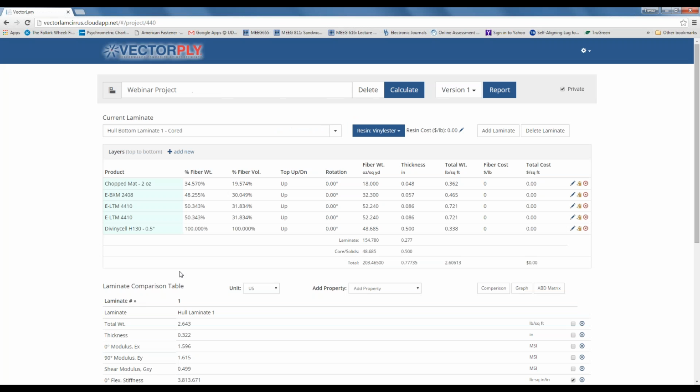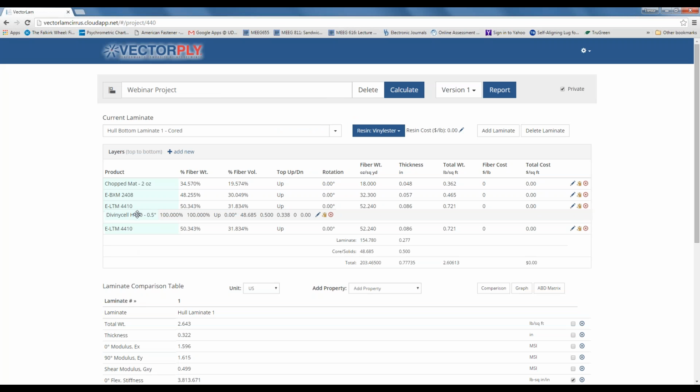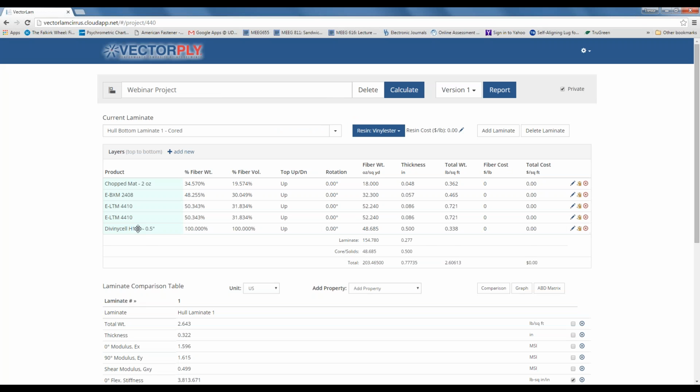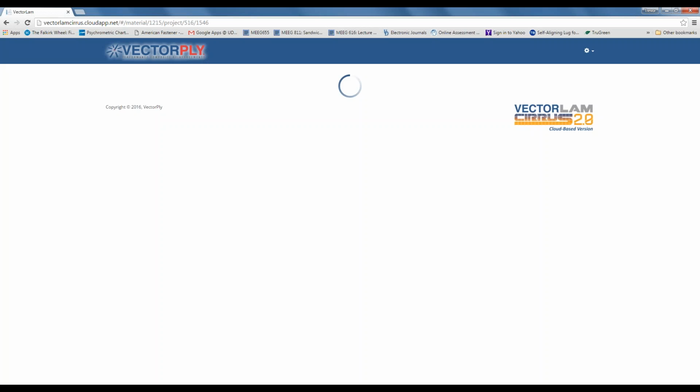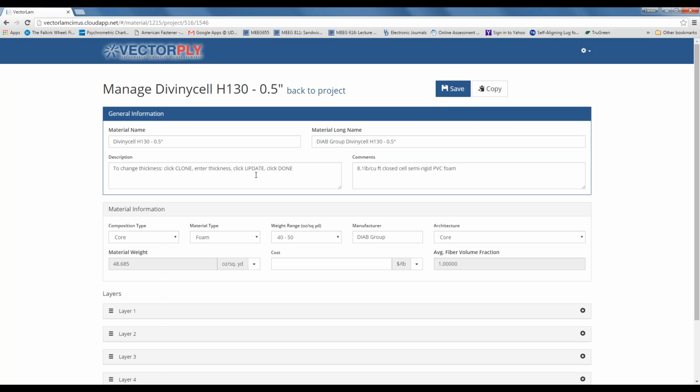And then I close out, and you see we've got our laminates here. Now you can grab this core material and put it where you want to. But for right now, I know I'm going to be changing this, so I'm just going to leave it here. And what I'm going to do is go over to this copy material. Am I sure I want to proceed? I say yes. And what this does is it brings us to the manage this material page.